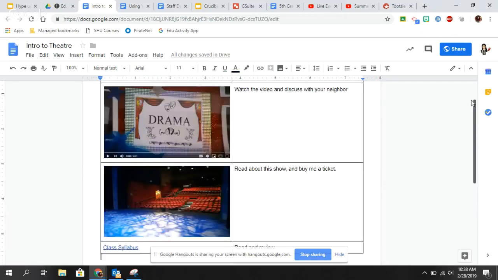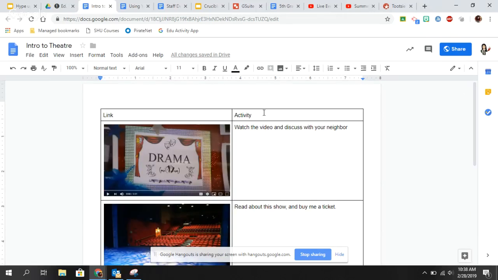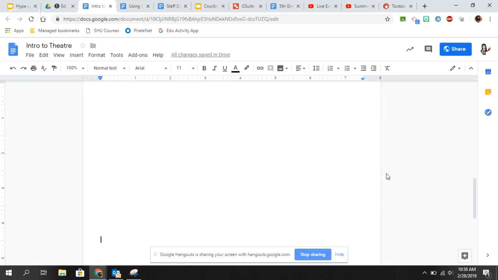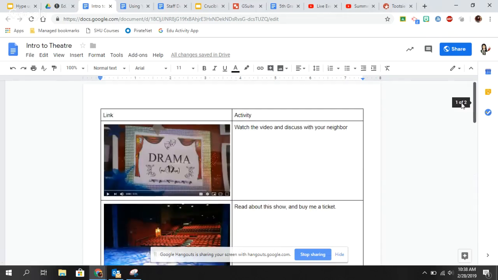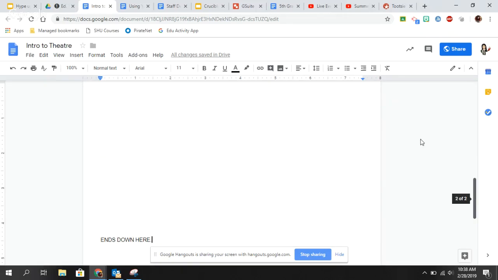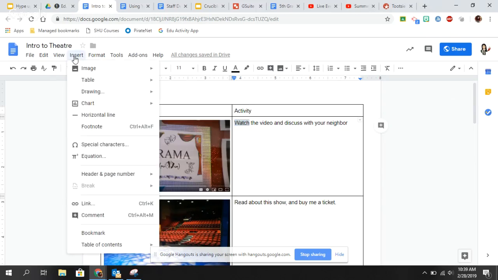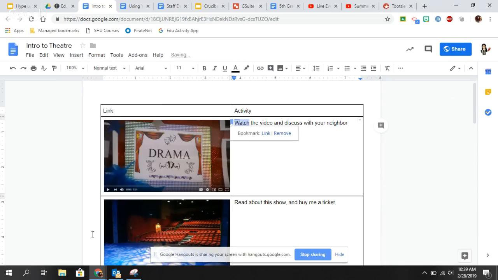The next thing I want to show you is bookmarks. We can add bookmarks to our document so that people can jump to different areas of the page. Let's pretend that I made this amazing table and it ends all the way down here. Someone could just scroll to go right up to the top of the page, or maybe I want them to go back to the first video. So I'll add a bookmark right here. I highlight what I want to bookmark, and then I go to Insert and choose Bookmark.